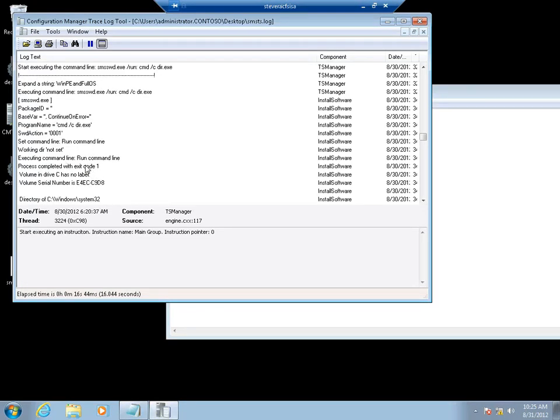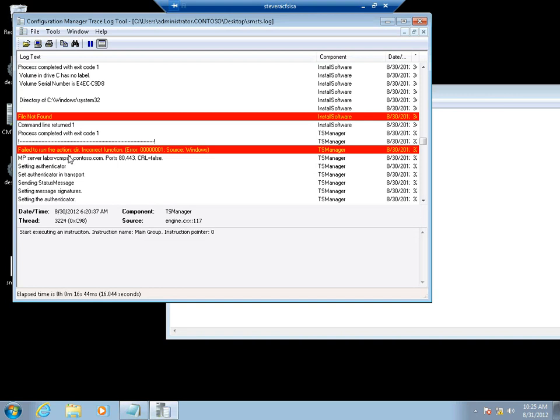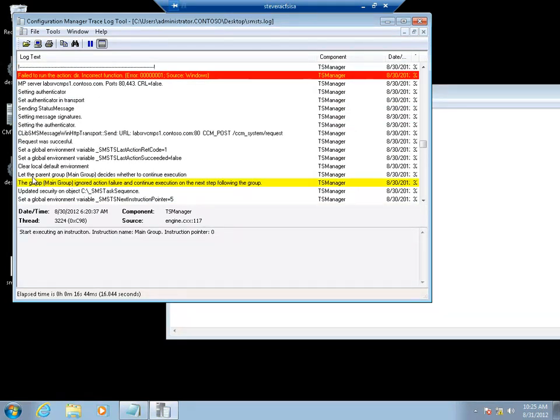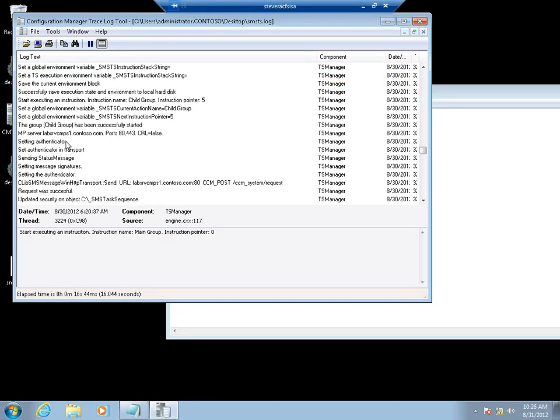So that's where I put the error on step 2 intentionally, and I actually made a typo, as I recall now, on step 1. So even step 1 failed. Either way, one of the steps underneath failed. So we got an exit code of 1. Typically, that would cause the task sequence to fail. In this case, I see, hey, file not found, because I did the typo. And now we're going to return control to the top level, so let the parent group, main group, decide whether or not to continue. The group main group ignored the action failure and continued the execution to the next step because of my setting continue on error. So now I go to child group. So it wasn't error handling, it was child group has been successfully started, and I process from there.